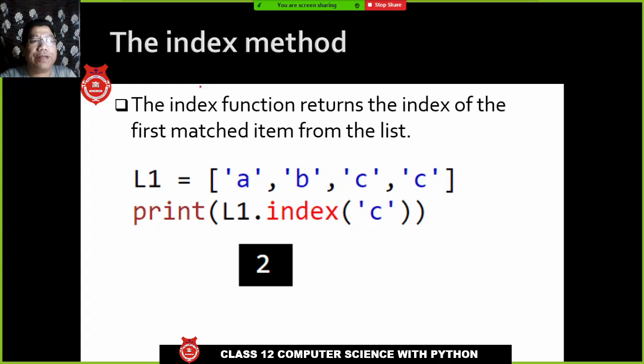Firstly, the index function. The index function returns the index of the first matching item from the list. For example, if you have L1 as the list containing A, B, C, C, and you print the index of C, where is C located? The index starts from 0, 1, 2, 3. C is located at index 2 and 3, but it will print index number 2 because it is the first occurrence, the first match. I hope it's clear.